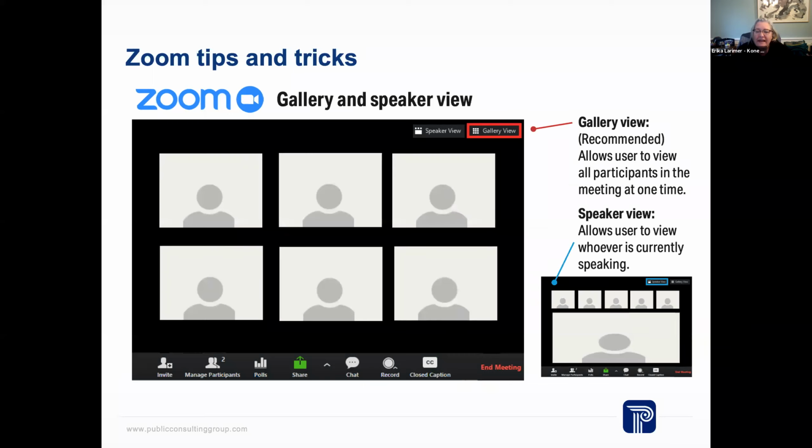And then finally, or maybe second to last, we personally prefer the gallery view, and that way we can see everybody that's participating. That is done by going up to the upper right-hand corner of your screen, and if you see speaker view written, then you're already on gallery view. When you click, if you see gallery view, when you click on that, then you'll see all of the squares Brady Bunch style. But it's personal preference, so knock yourselves out.